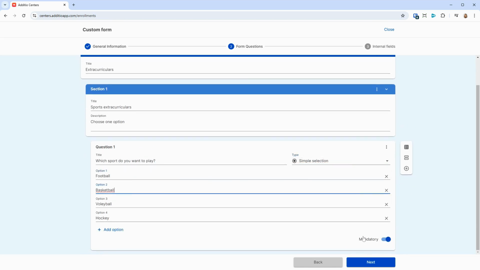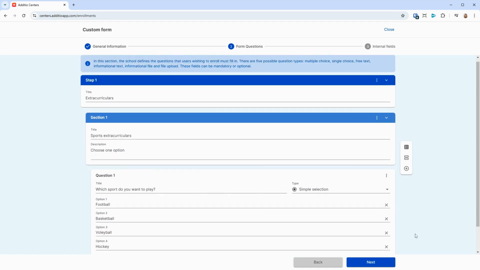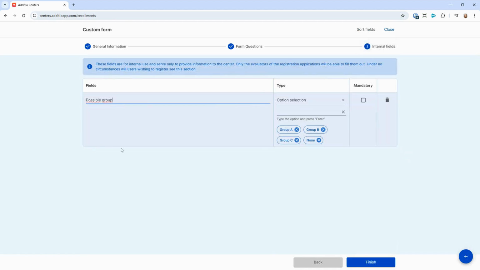You can choose the type of answer we want, and indicate whether the questions are mandatory or not. Finally, we will also have the internal fields, which will not be seen by the families or users who fill in the form, but are for internal use only.